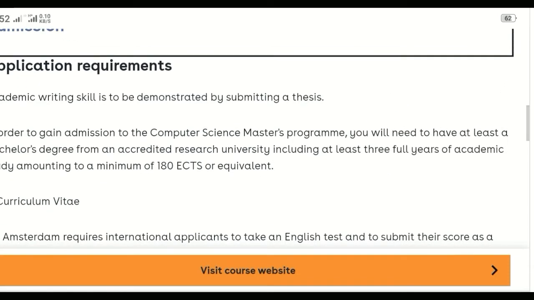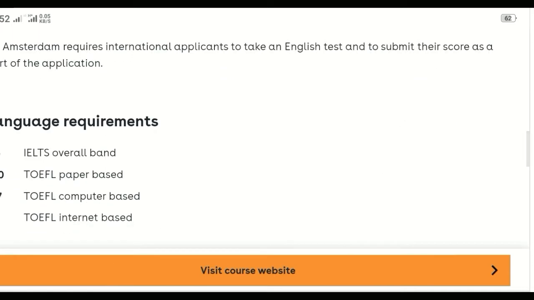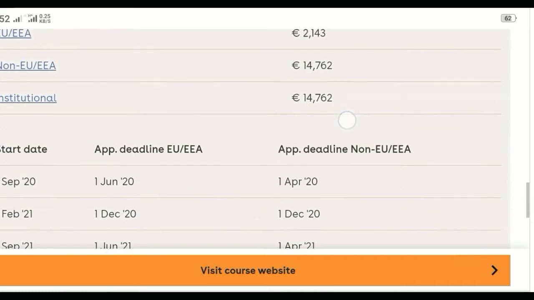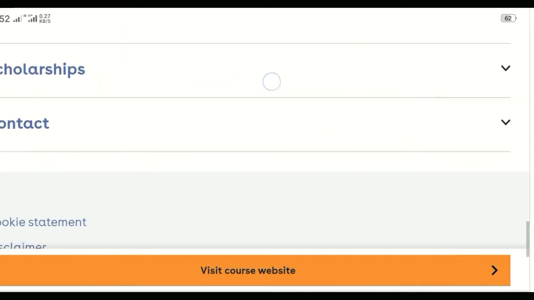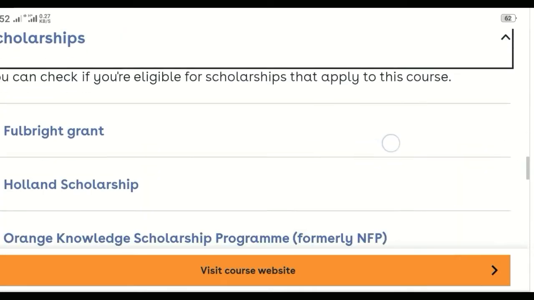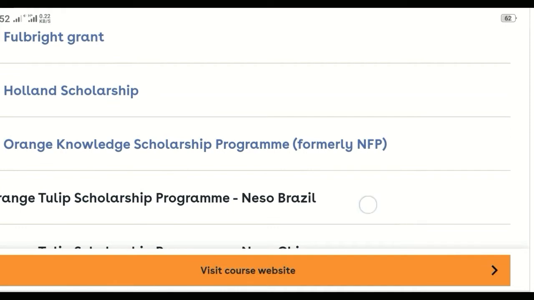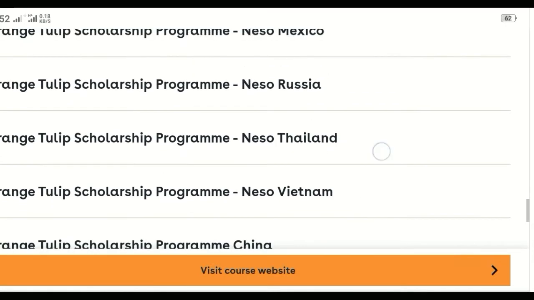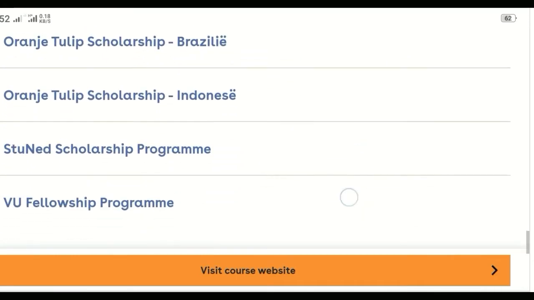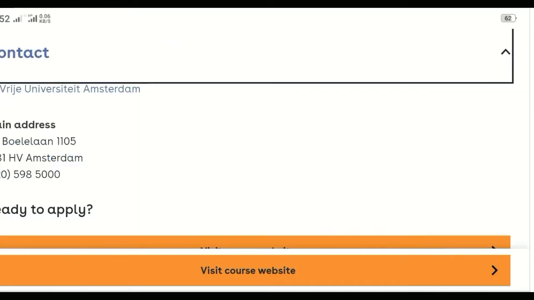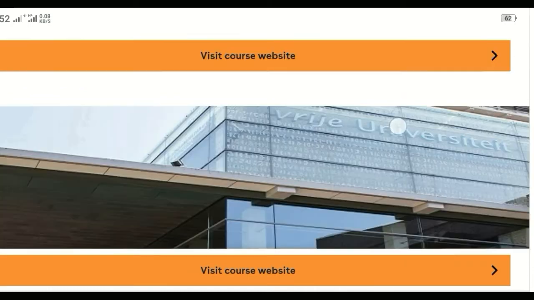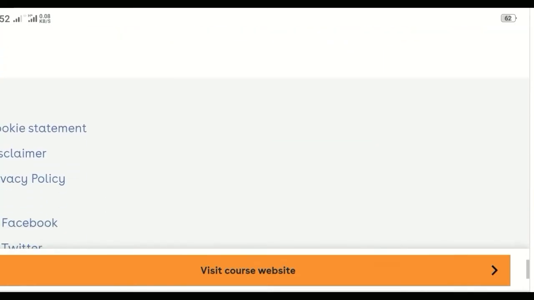For admission, most applications require a CV, a motivation letter, and English proficiency. If you did your undergraduate in an English speaking country and you did it in English, you can go to your previous university and ask them to write a letter for you indicating that you studied in English for the 4 years. Then you're good to go.